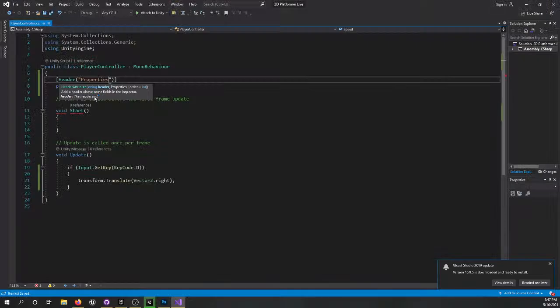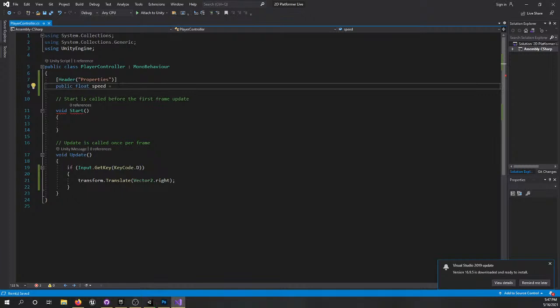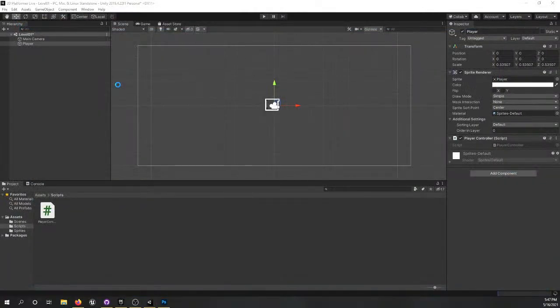Wait, what? Why did it just turn black? Each has to be blue, not black. Why? Bro. I don't know why my computer's so slow right now. Visual Studio 2019 update. You want me to update during the live stream? Come on. Okay, here, float speed. Let's set the default value to what? What should it be?